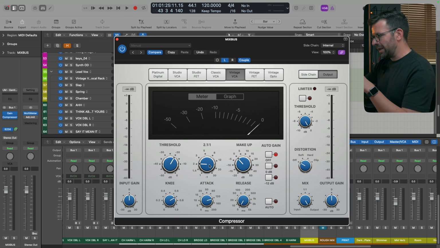2-to-1 ratio, because as I said, I just want to pat it on the head. I don't want to slam the mix. And then let's find where the threshold feels good.